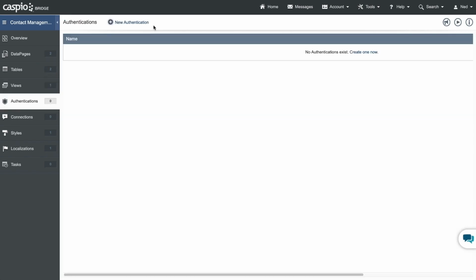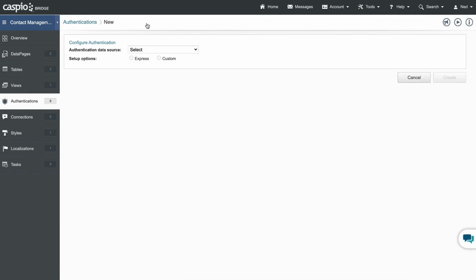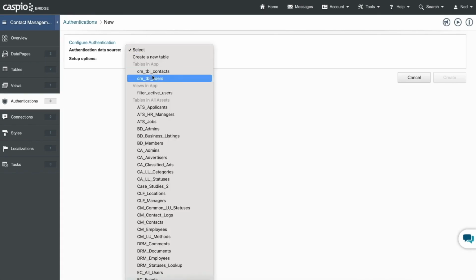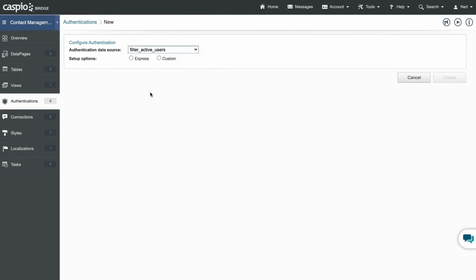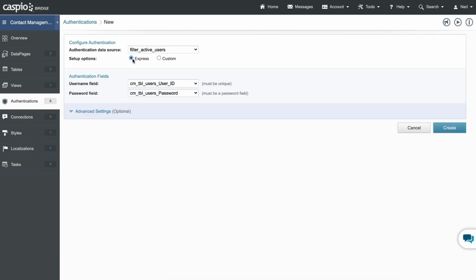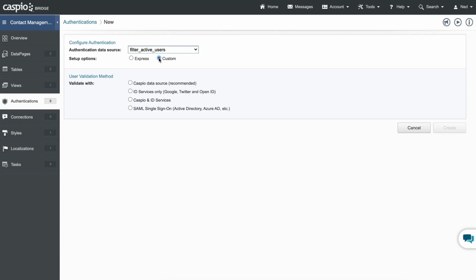Now let's go to the Authentications object to create the login screen. We'll click on New to set up a new authentication. Next, let's select the view as your data source. Remember, the view filters all of your active users, so anyone inside this view will be able to log into the application. You can use Express Login if you need to create a quick login screen, but let's select Custom so that we can select additional customization options.